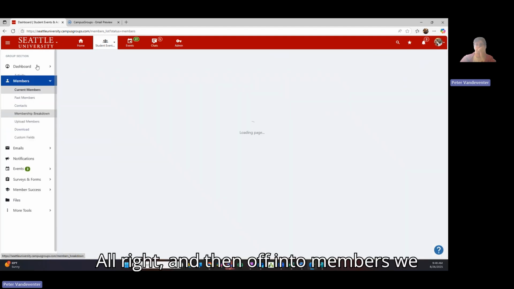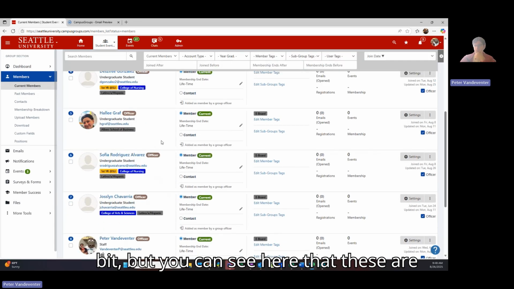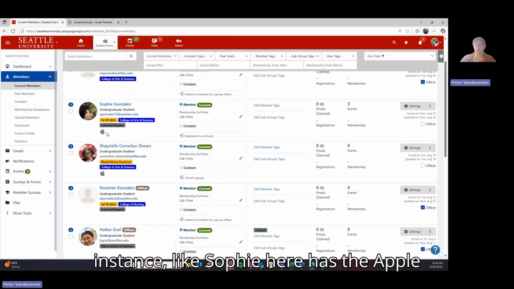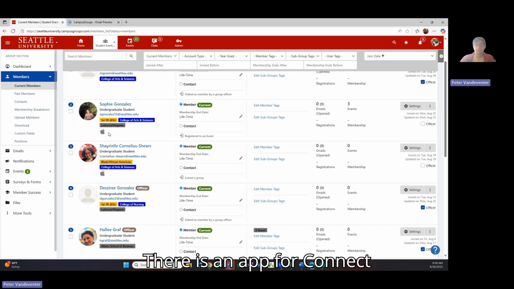All right, and then off into members we go. So I kind of showed you this a little bit, but you can see here that these are the members. For instance, Sophie here has the Apple logo. That means they downloaded the app. There is an app for ConnectSU. It's really useful. I've used it so far. It feels like an actual app and not just a site that is used as an app.